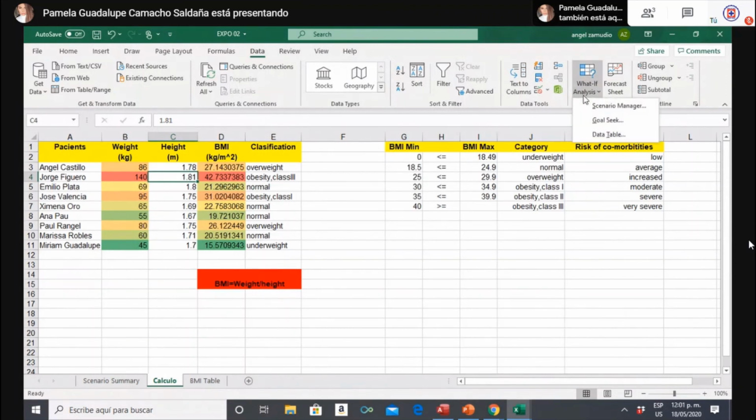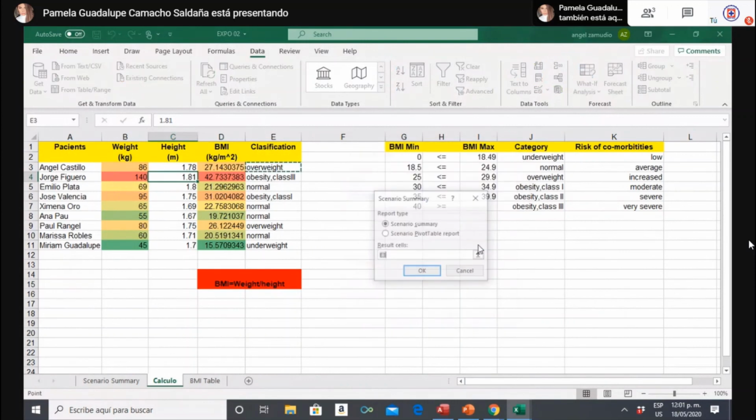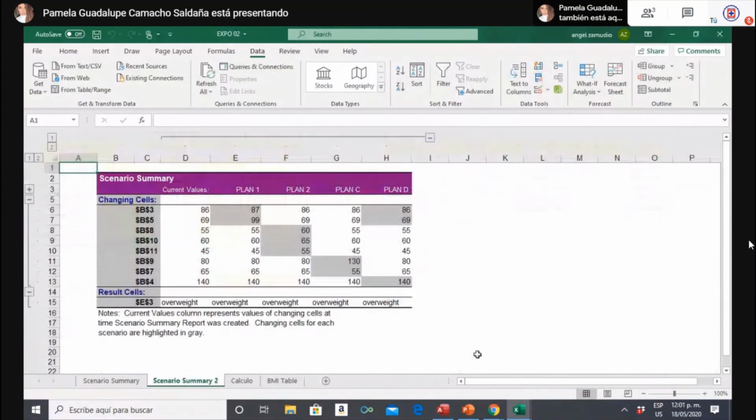And if we look at the analysis, we go to scenario management, and we click on the summary to know all the plans. So we have plans A, B, C, and D. So we click on the summary, and here will show all the plans and how it will change for all of them. And that will be it for this example.